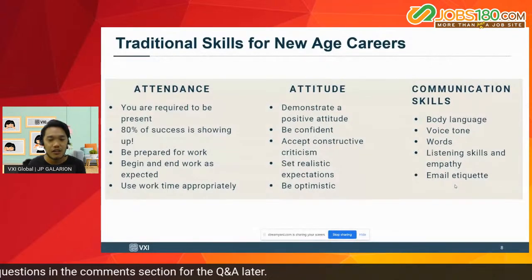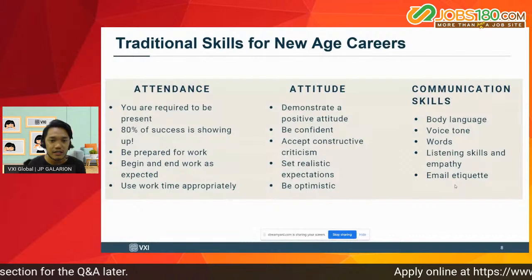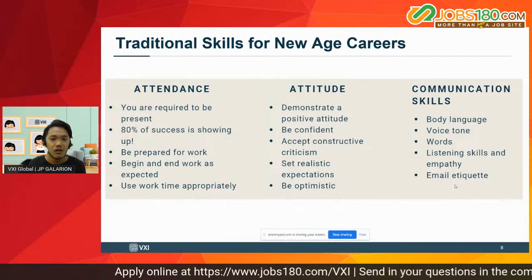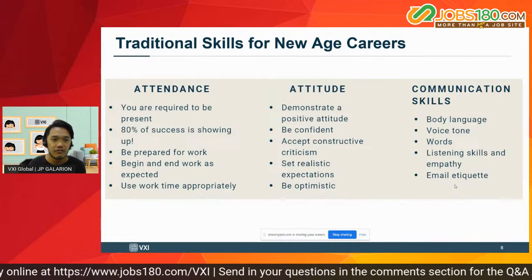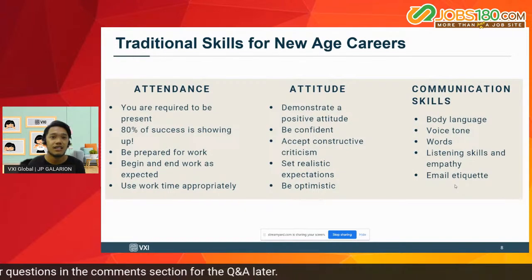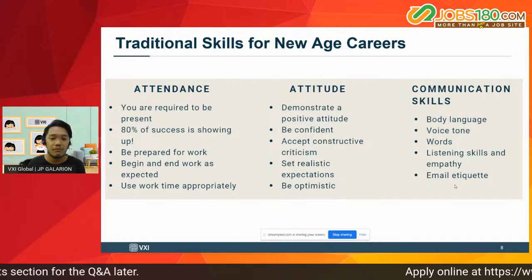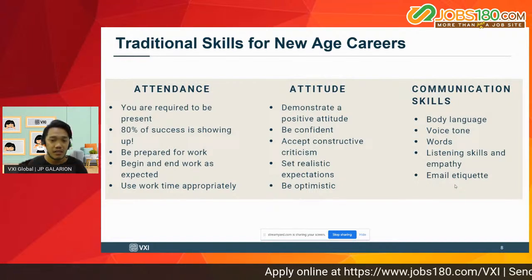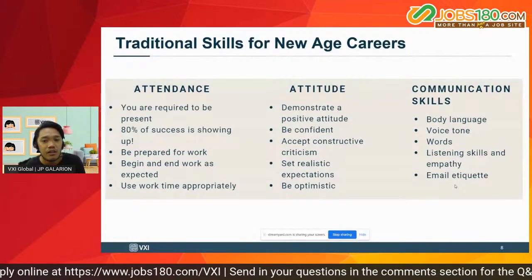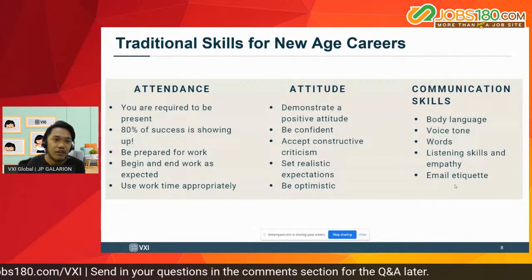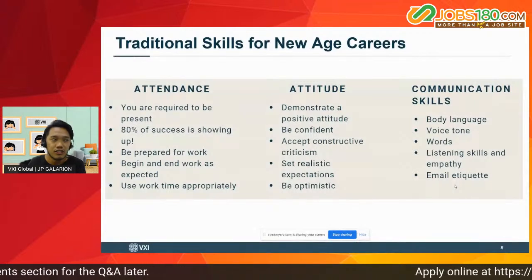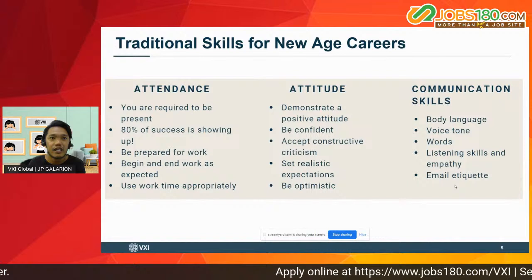So for the attitude: demonstrate a positive attitude, be confident, accept constructive criticism, set realistic expectations, and be optimistic. In these new age careers, there are a lot of disappointments, of course, and also opportunities or challenges that we will be facing along the way. However, it is a must that we are optimistic in doing the job, because that's where you learn from being challenged, for example, ng work or ng specific na job that you are doing. So you just need to be positive and make sure that you are learning from your mistakes and you are happy with what you are doing.